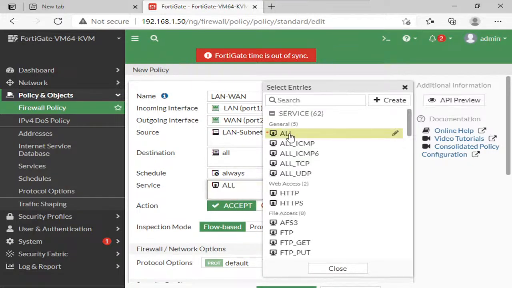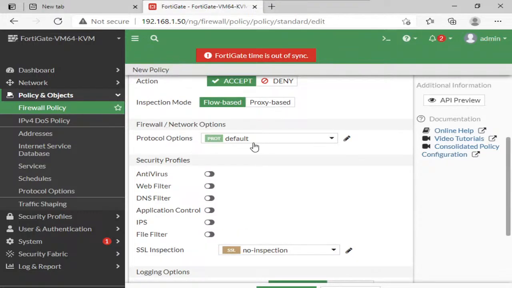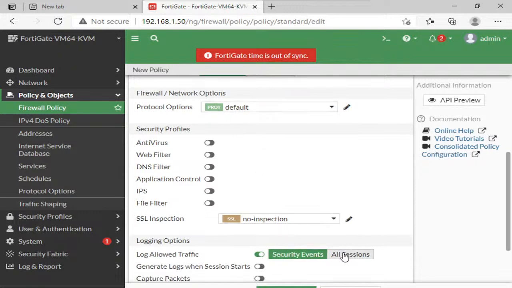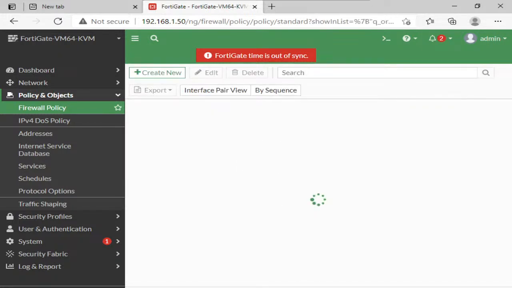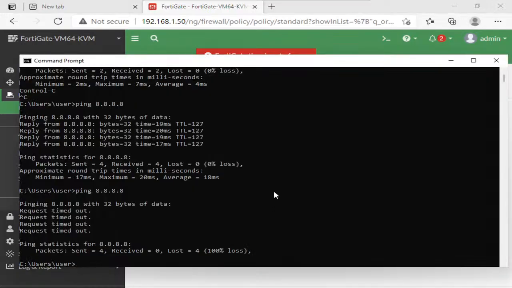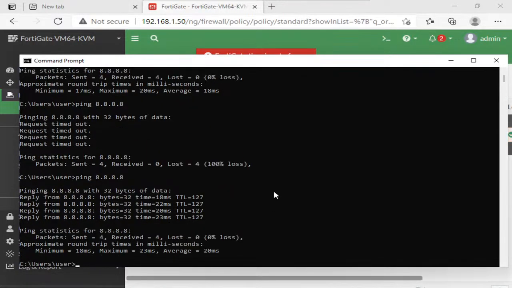Services will give all. There is no NAT option available because there will be no NAT when you are in transparent mode. Okay, logging, all sessions. Done. Now we enable the LAN to WAN policy. Let us see if we can go to internet now. Once we enable the LAN to WAN policy, we are able to go to internet, right?